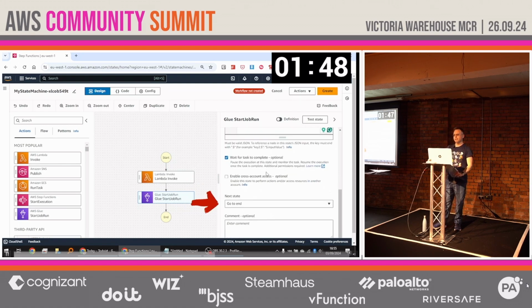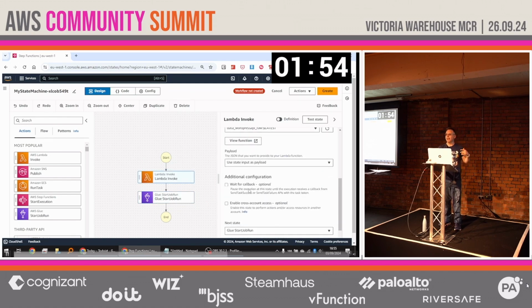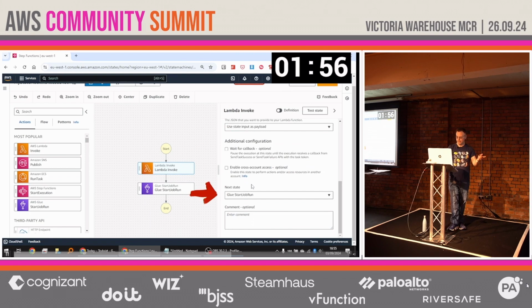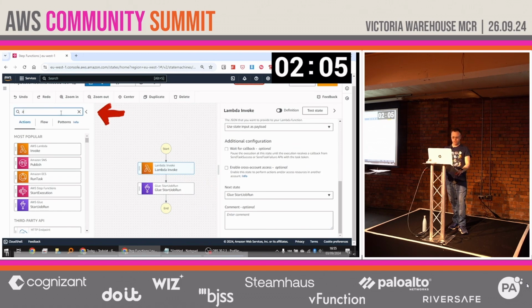If we look at the next state, this is currently set to end. It's going to stop the workflow. Now, the Lambda action has actually already been changed. If I go back to that for a second, you'll see it's now pointing to the Glue job. And finally, I'm going to put the Athena step in. So I'm just going to run a search for that first.